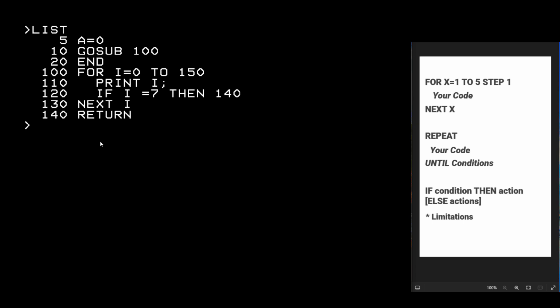But what's going to happen is we're going to jump out on line 120 when I gets to 7, to 140, and 140 is the return. If it ever came back from that to line 20, that would terminate at this point here with the end statement. That means end, stop the program.